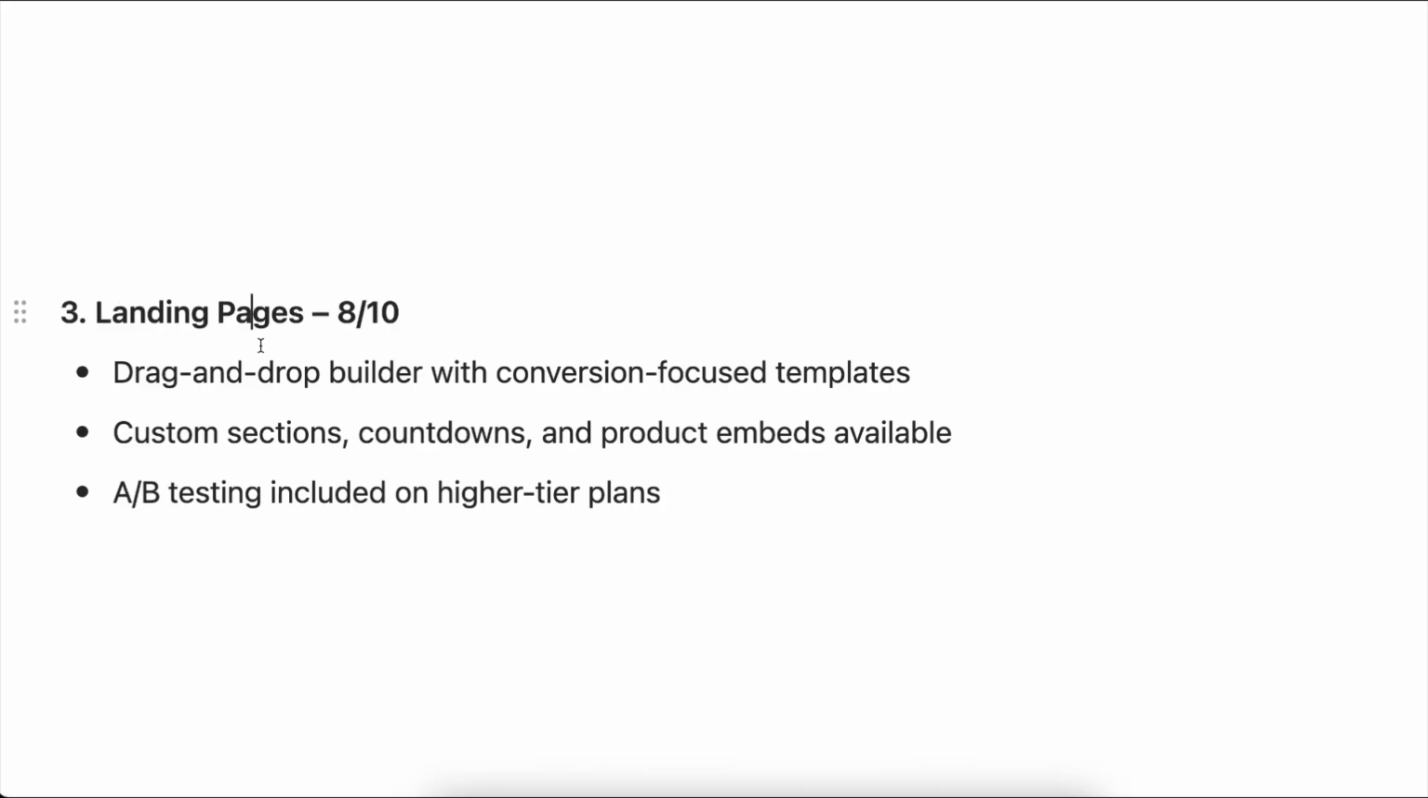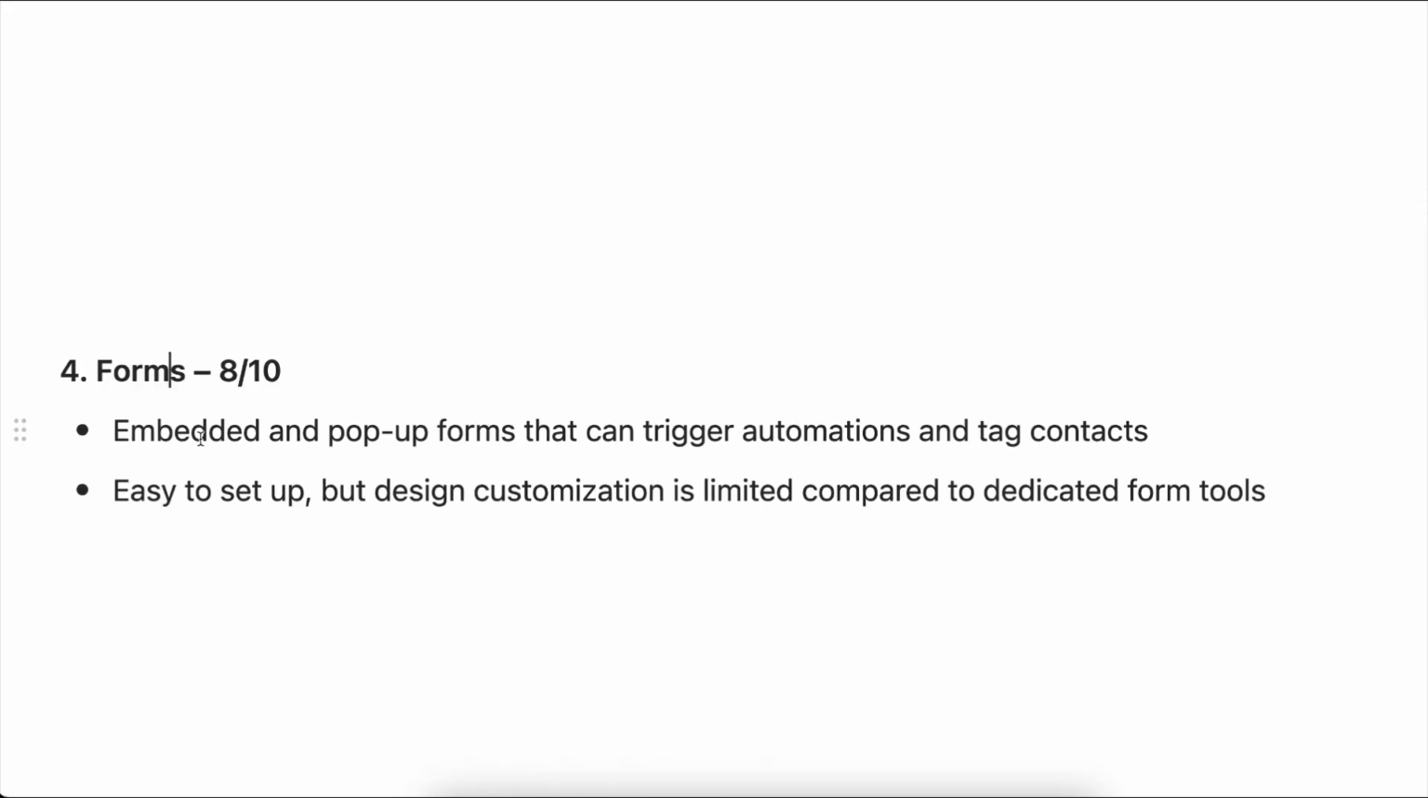For landing pages, they have a drag and drop builder. They have all the custom sections, countdowns, product embeds. There's A/B testing included in higher tier plans. I will say it's an okay drag and drop designer. I'm not crazy about it, and the templates are sort of okay as well, so it's somewhere between 7 and 8 out of 10. When it comes to forms, they have all the embeds, pop-ups, triggering automations.